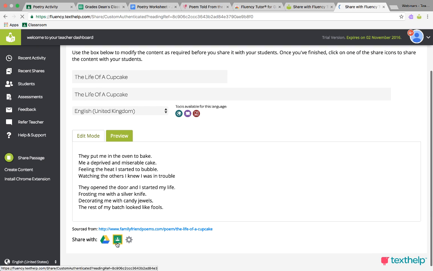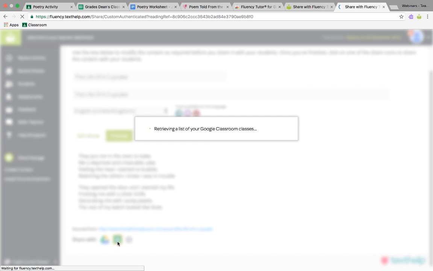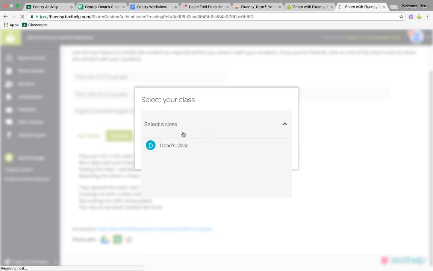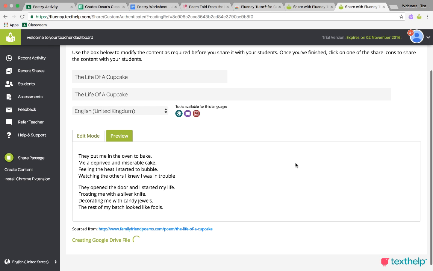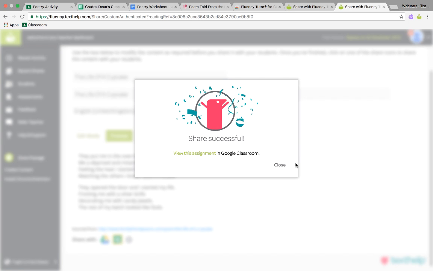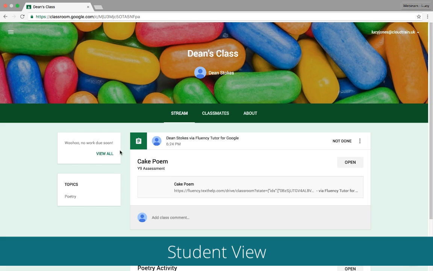So I'm going to choose the Google Classroom icon at the bottom here, and I have to select the class that I would like to set this passage for, and then click Create Assignment. So this is the clever part. Fluency Tutor now is setting this passage as an assignment in Google Classroom. So students don't need to find anything new or separate. They're going to click on the link in the assignment and read the passage.